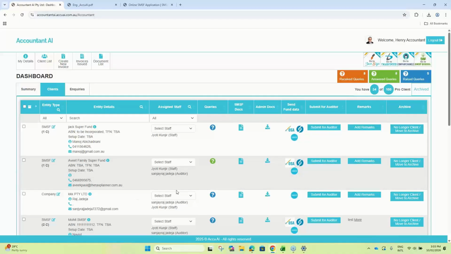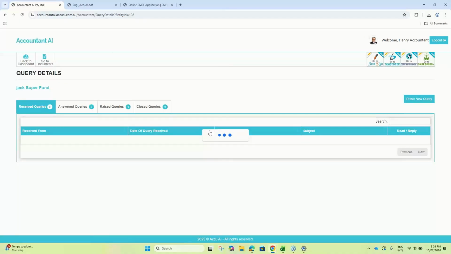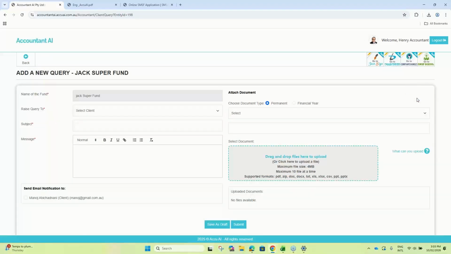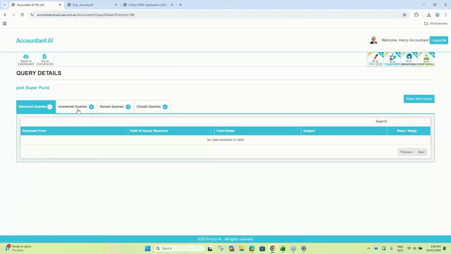Basically, this is your client list, and with the clients, you can do many things. You know how you send them emails. Instead of sending them emails, you can raise a query. Here, you can raise a query as an accountant, either to the client or to the auditor. The auditor can also raise a query with you, and then you can answer the query either to the client, or the client to you, or you to the auditor, and auditor back to you.